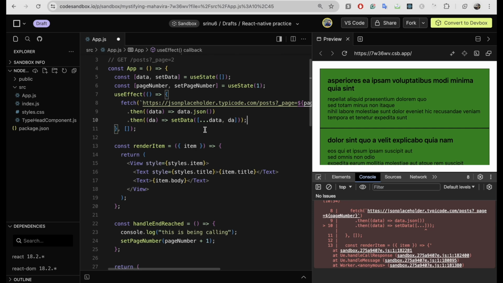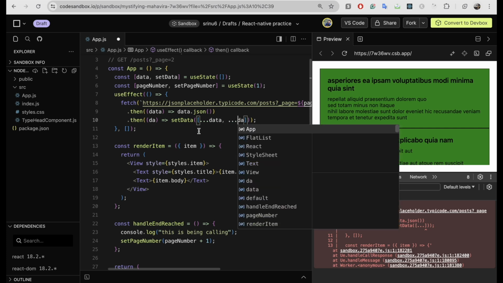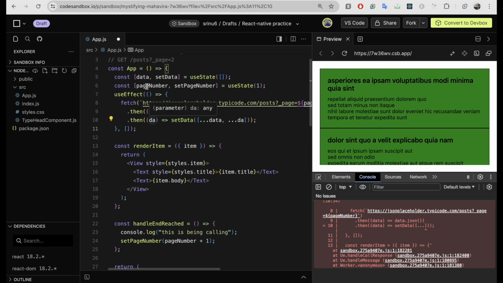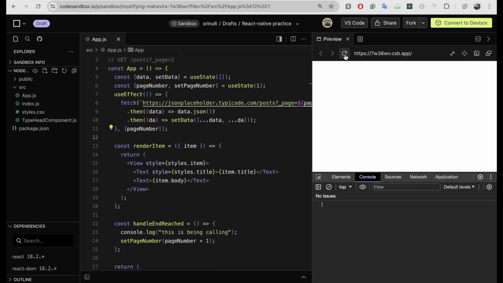Whatever data we got just now and the last data, both of these we need to set. So we'll be setting it this way. Also, if the page number changes, we want to execute this fetch as well. To achieve that, I'll put page number within the dependency array of useEffect. So let me reload this and check.